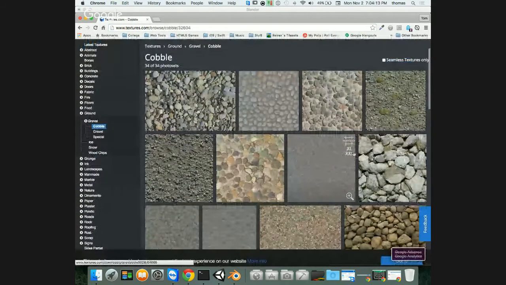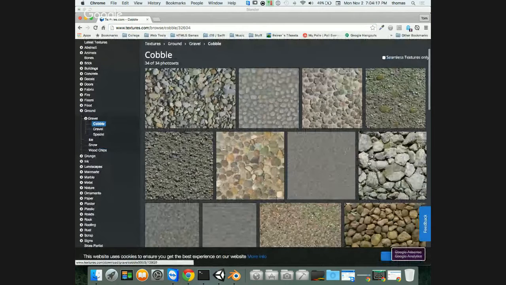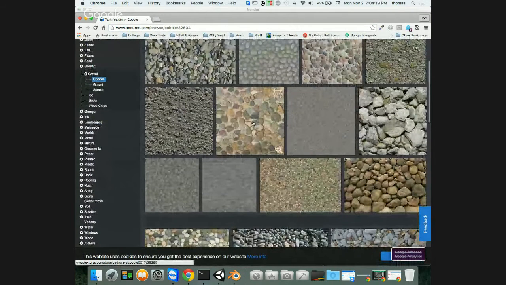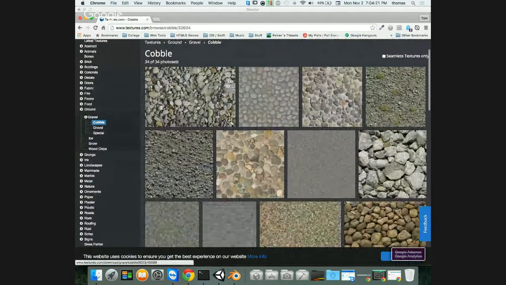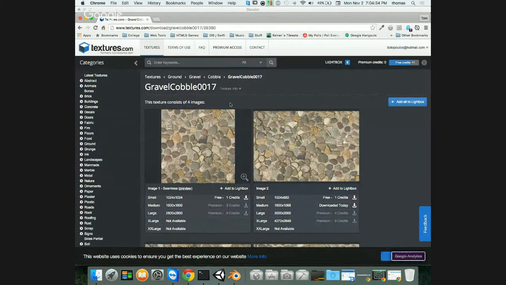All right, cool. Now, you'll notice there are different kinds of cobble I can choose. I'm going to choose this one, the one in the second row, kind of in the middle, right here. I'm going to grab that so you can see. This is called gravel cobble, and it's 0017. That's what it's called. And if you notice the way I've done this, it's CG Textures, ground texture, gravel, cobble, and it's gravel cobble 0017.